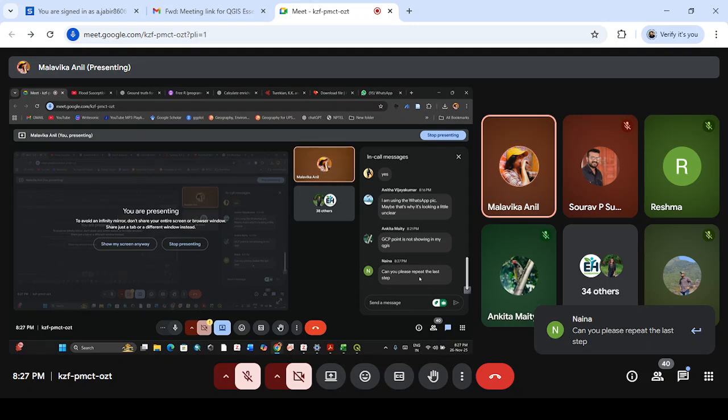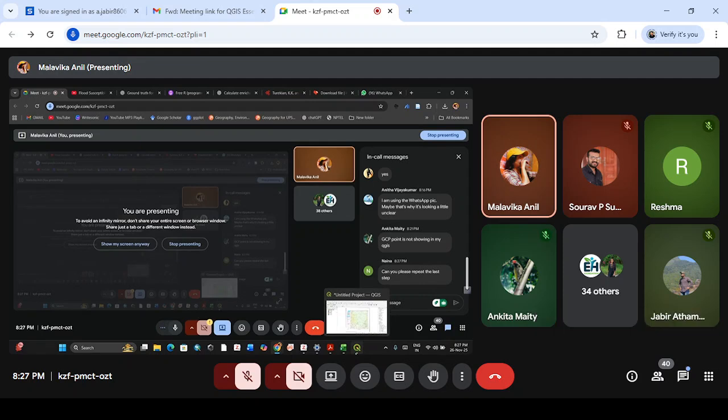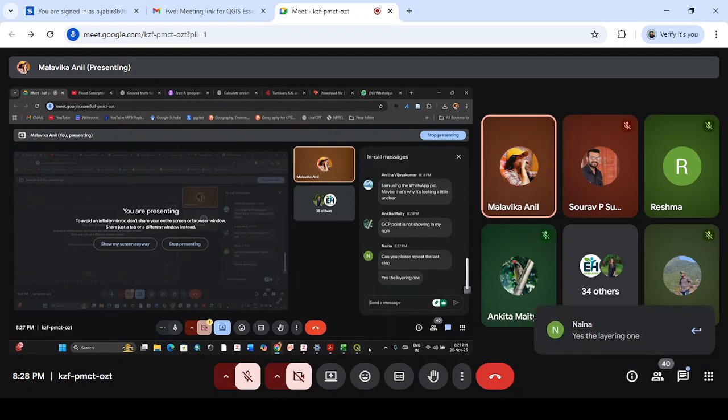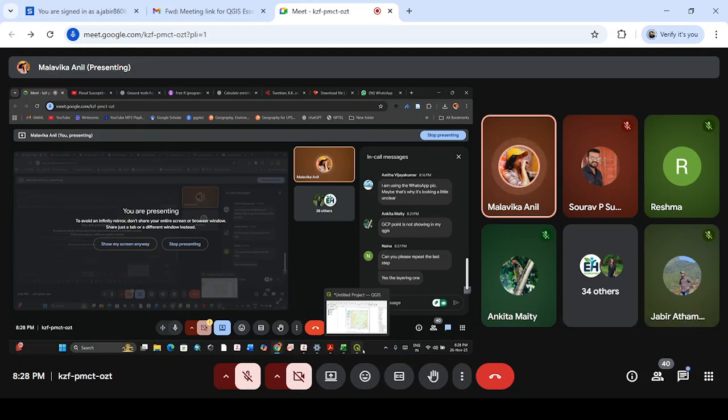Repeat the last step. Which one? Georeferencing. From where do you want me to explain? Layering one. Okay. After adding the modified into the canvas, is that it?